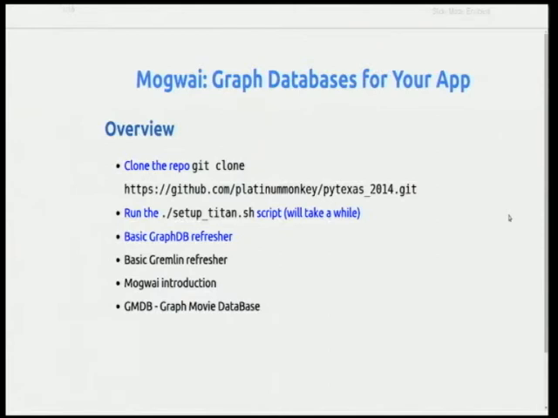So what I'm going to do is go over quickly what graph databases are, and then talk about what Gremlin is. Then I'll finally get into Mogwai. Once you have the basic understanding of what a graph is and how you work with graph databases, then I can talk about what Mogwai is, what its purpose is, and then I'll have a little example showing an actual application built using Mogwai.